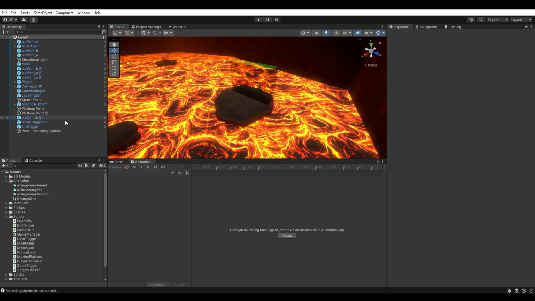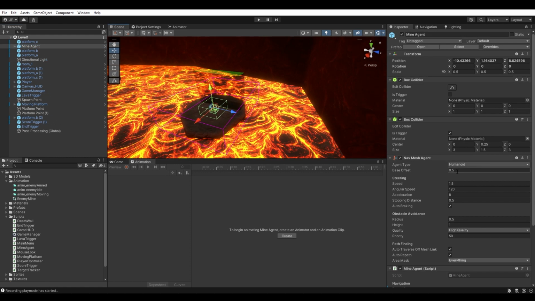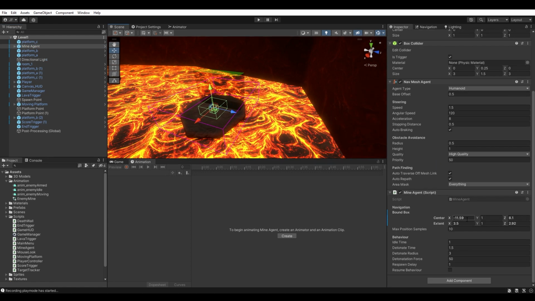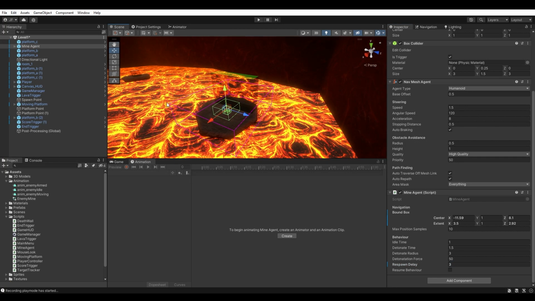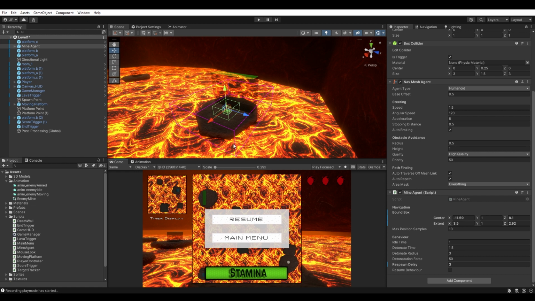And do we have a MineAgent here? There it is. Let's just preview the settings again one more time. So detonation radius of 3, and a detonation force of 50 with a respawn delay of 1. Maybe we can give it a higher respawn delay. Let's say we'll say 3 seconds. So, all that's left to do now is to actually play the game.